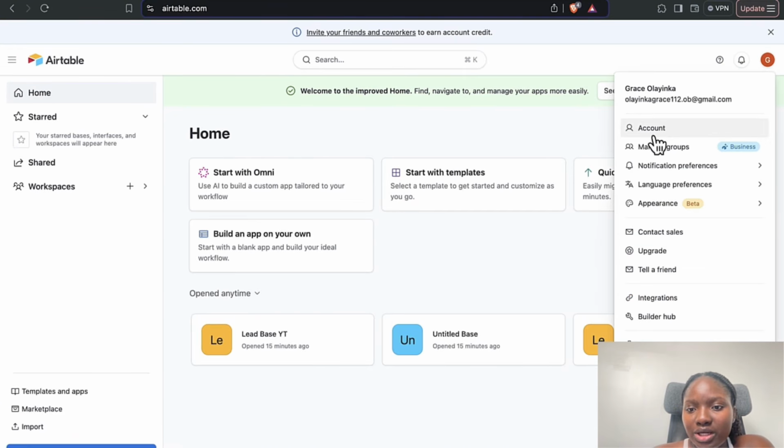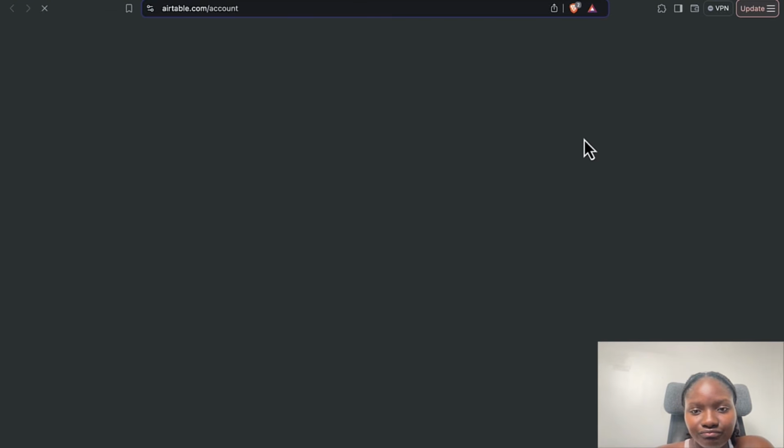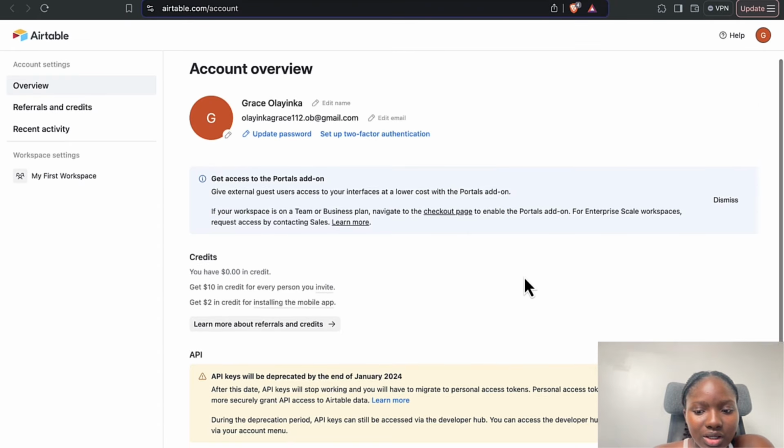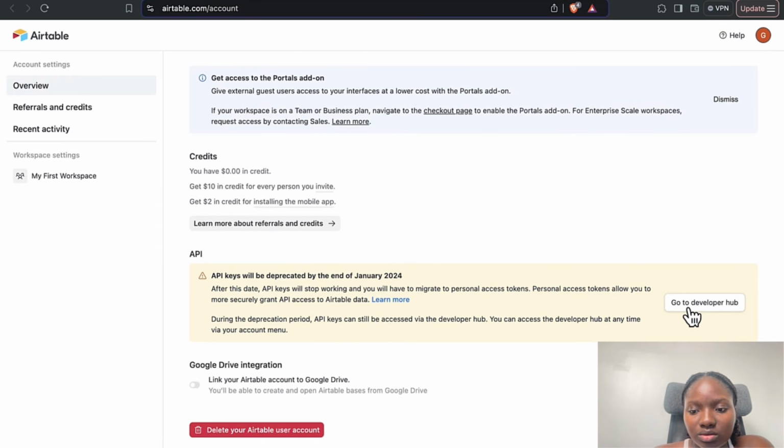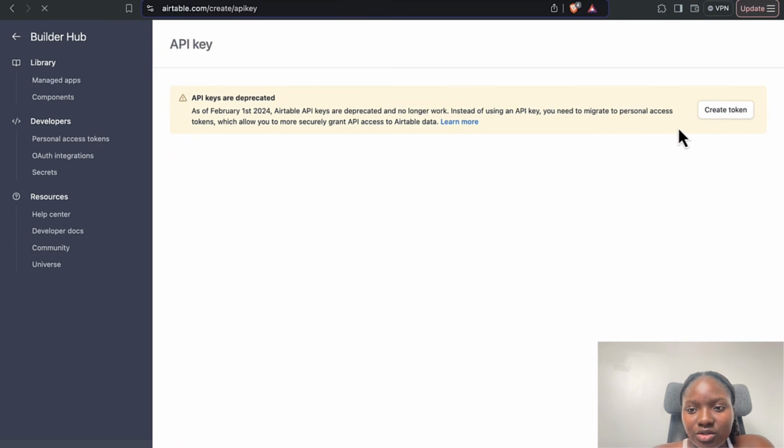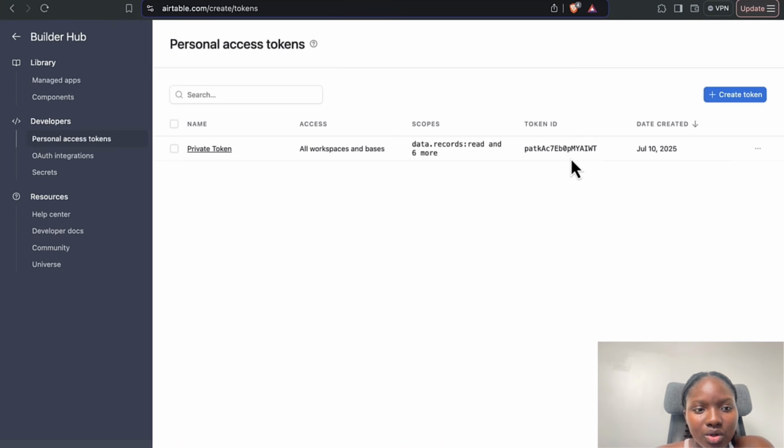Go on Airtable, click on account. Click on your account, then you would click on go to developer hub. Click on create token. Once you click on create token, you would see this page. So click on create token.